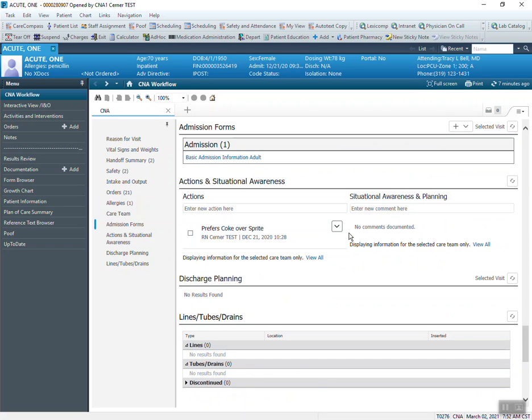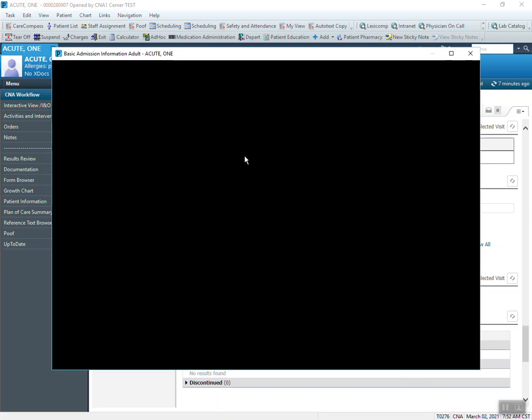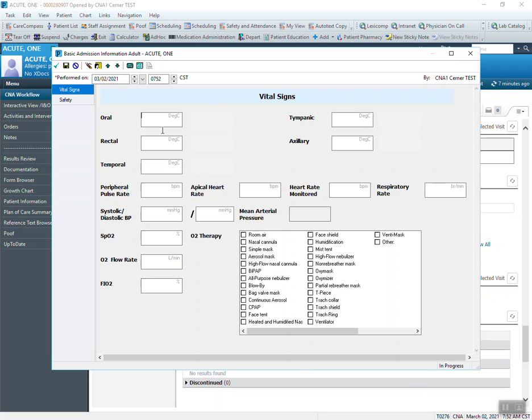The admission forms: when a patient is admitted, it is the responsibility of the patient care technician to complete the basic admission information adult form. You're going to find that on your admission forms tab on your CNA Workflow page, or under that component. To open that form, you just click on this link, and it's going to open up that form.